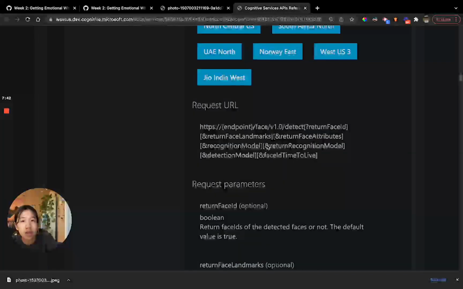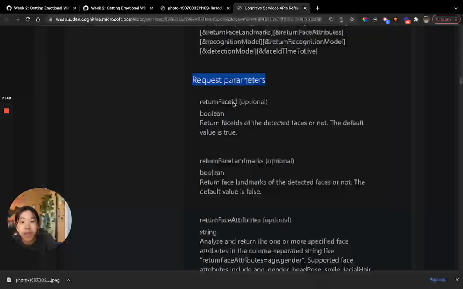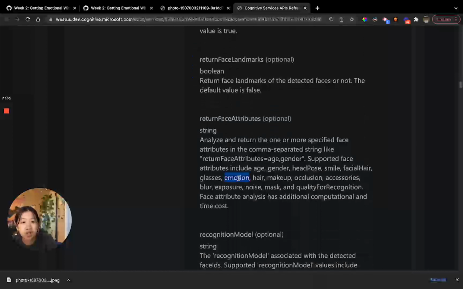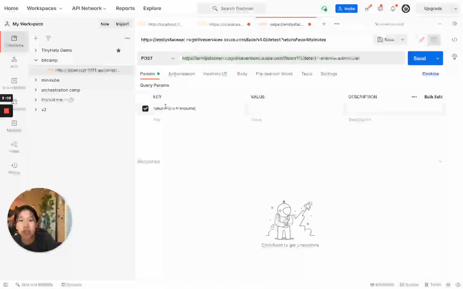I'm going to go back to the documentation, and if you look here, request parameters, that's exactly what we want. And if I scroll down here, I see emotion. Okay, so we see that the parameter is going to be called return face attributes, and it accepts a string value. So I'm going to go ahead and copy this and go back to Postman. I'm on parameters. Key is the name of the parameter, and value is what you're inputting as the parameter. So in this case, we want emotion, and we saw from the documentation that you can set this parameter name equal to whatever you wanted. For example, emotion is a face attribute.